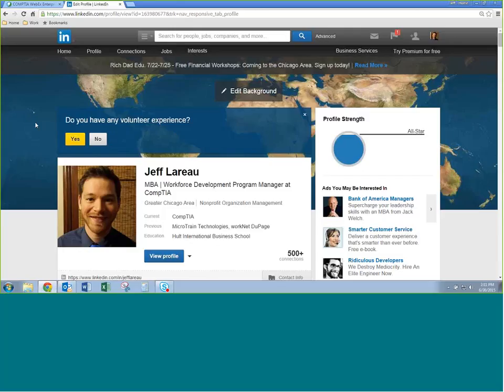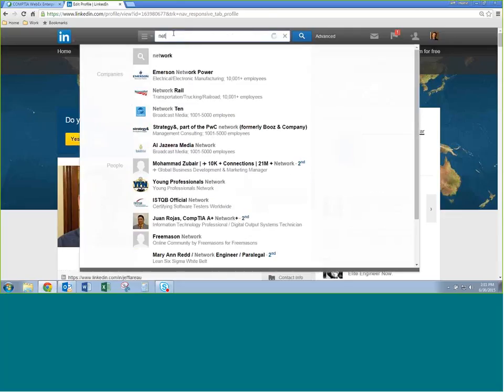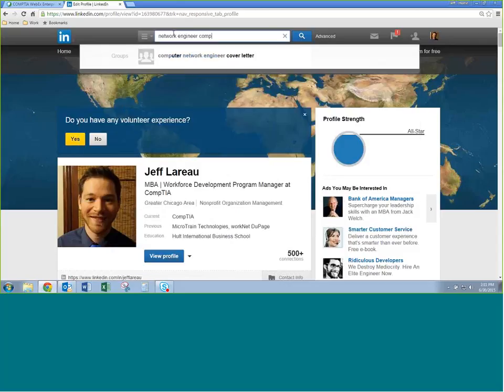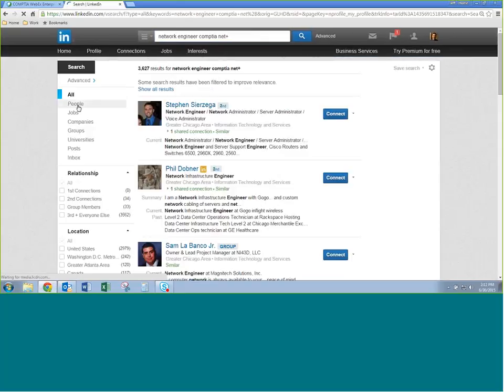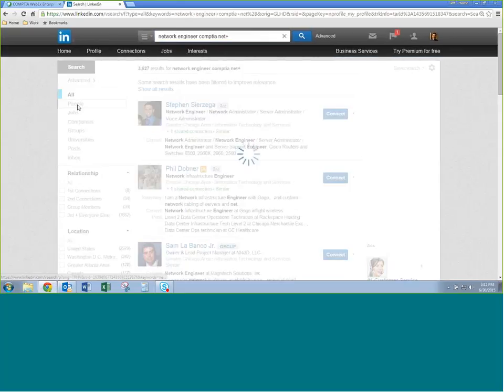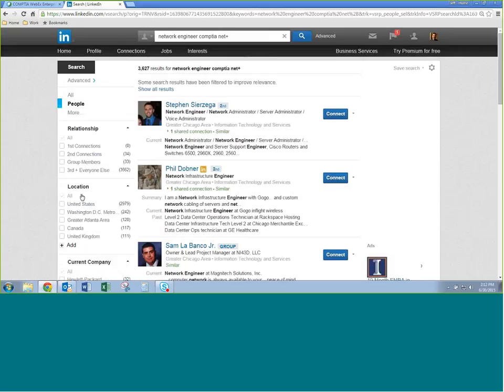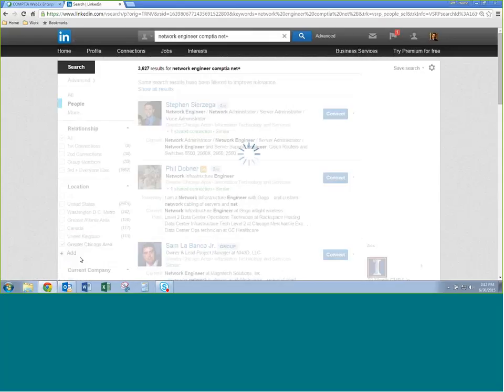So put on your recruiter hats. Let's pretend we're looking for someone who's a network engineer who has, say, a Net Plus certification. So I'm going to search for a network engineer who has a CompTIA Net Plus. If I search for that in my search bar here, I'm going to click on People, and I'm going to look for people in the Greater Chicago area.